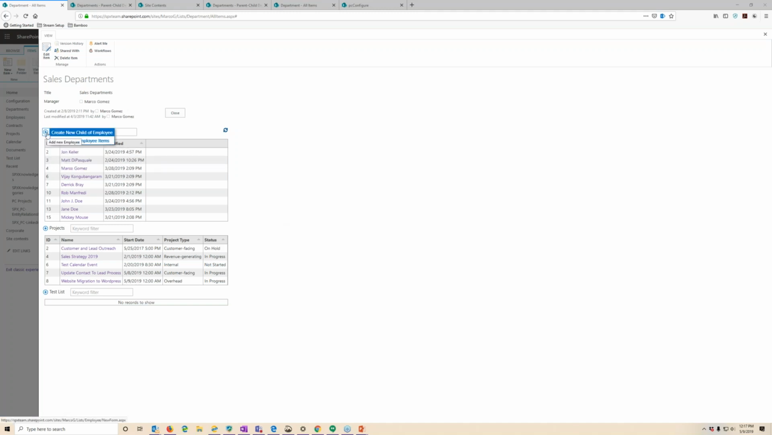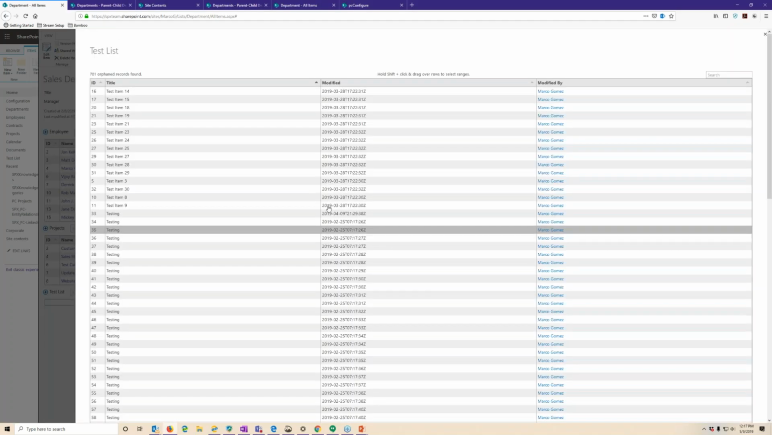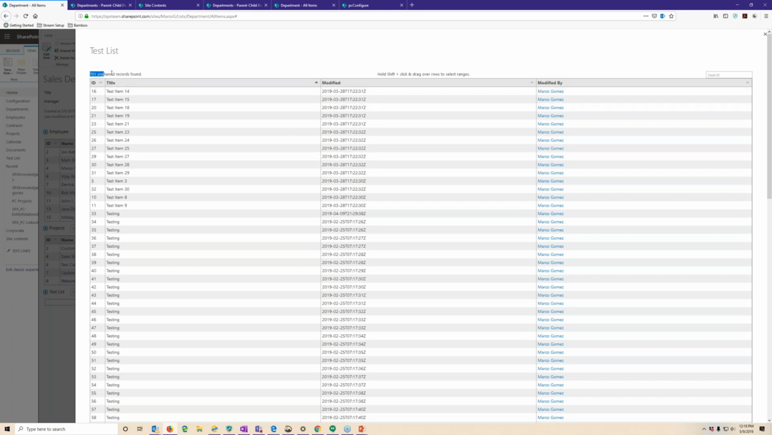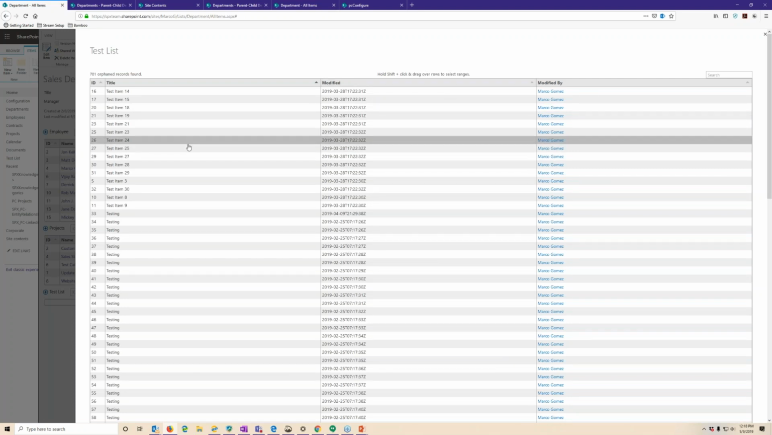So we've got the ability to create new and link existing from the context of where we're working, correct? So one of the cool things, in the test list here, if we go and link existing test list items, look at this. This is a particular list that's got thousands of records in it, just to demonstrate what that looks like. Well, we've got 701 records. So it says you can hold shift and click and drag over rows to select ranges.